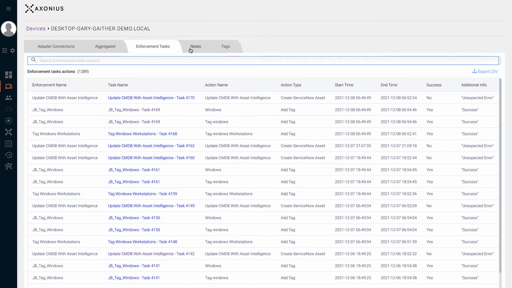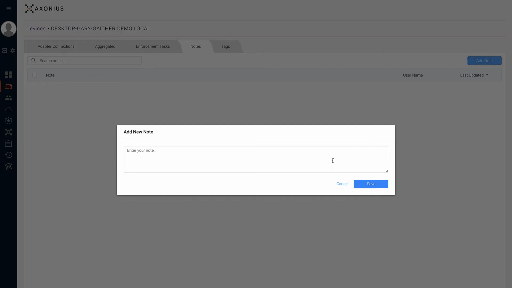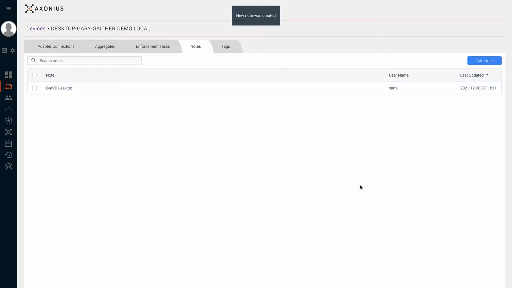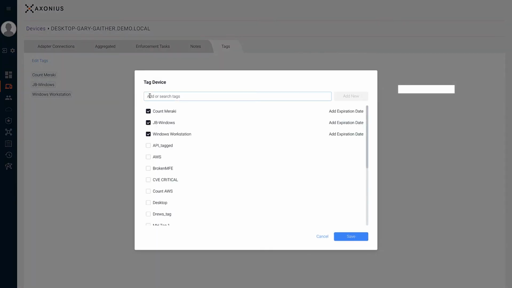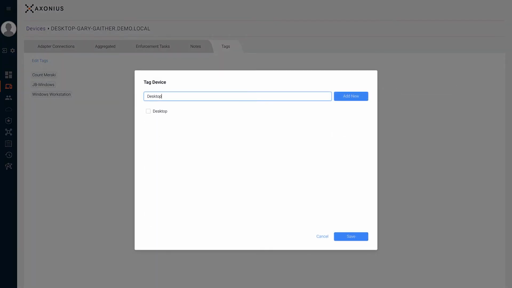The next tab is Notes. Users have the ability to view and submit multiple note entries for each device. The final tab is Tags. This tab will display the tags associated with this device. Tags can also be set with an expiration date, which will also be displayed in this tab if they're set.